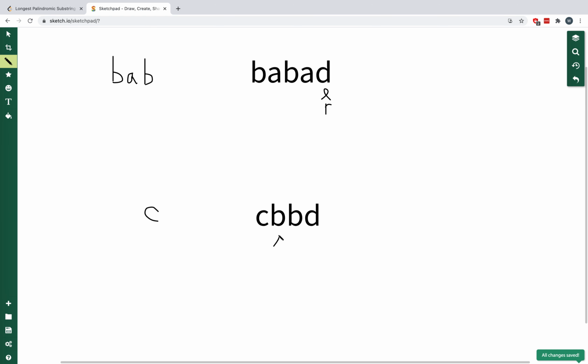Which means that the left pointer will be right here, and the right pointer will be at the same spot. If we move the pointers any further, we're going to see a mismatch between C and B. So we're going to actually have to stop and move on to the next letter. Initialize the same pointers, but again, there's a mismatch if we move them, so we're going to stop and move on.